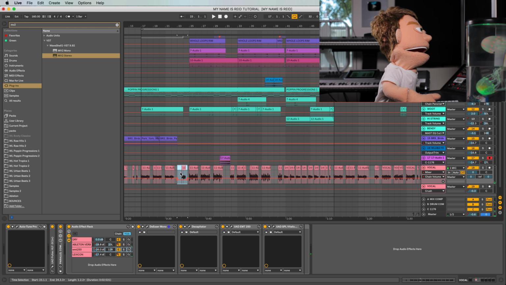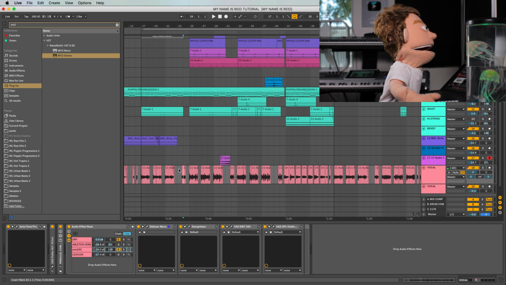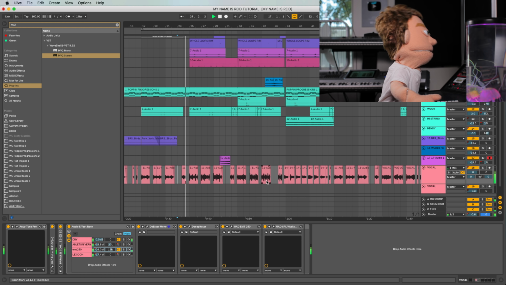So mute automation and volume automation, super critical to make this vocal feel like it's actually doing something and going somewhere.